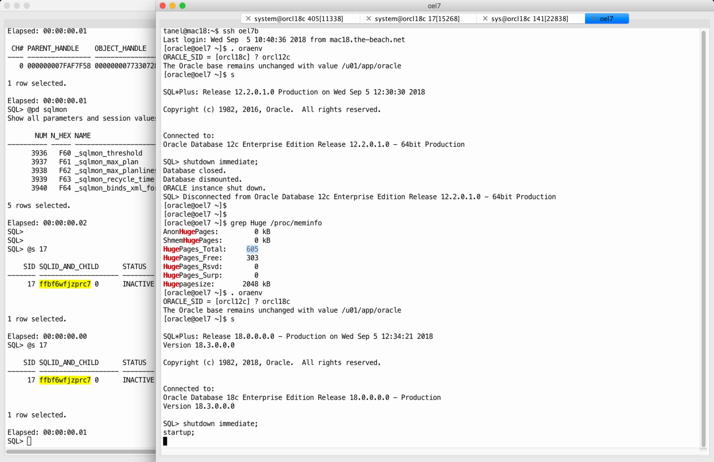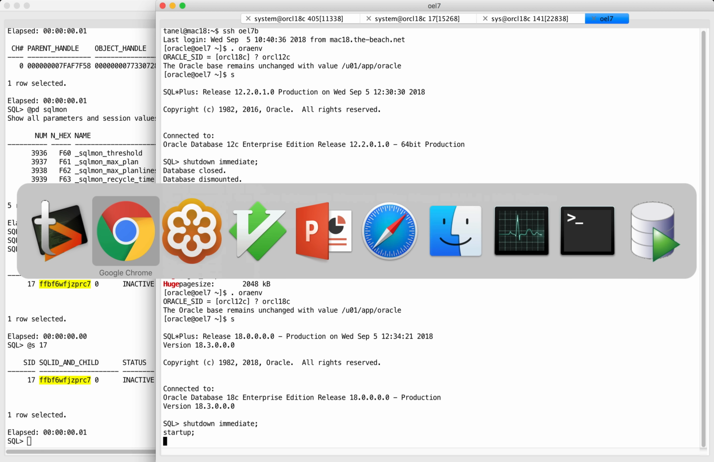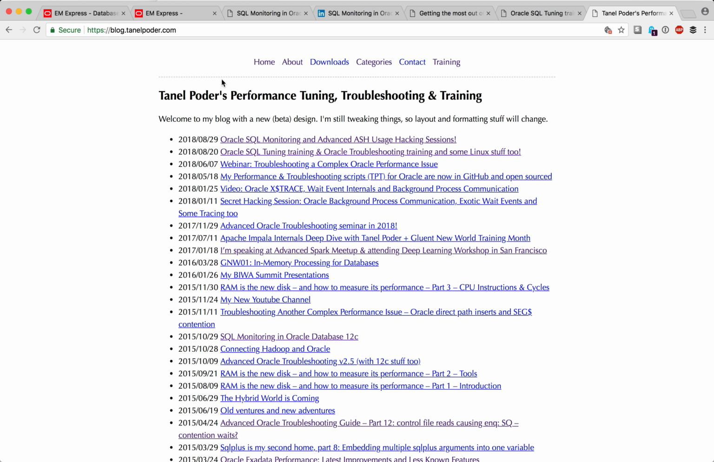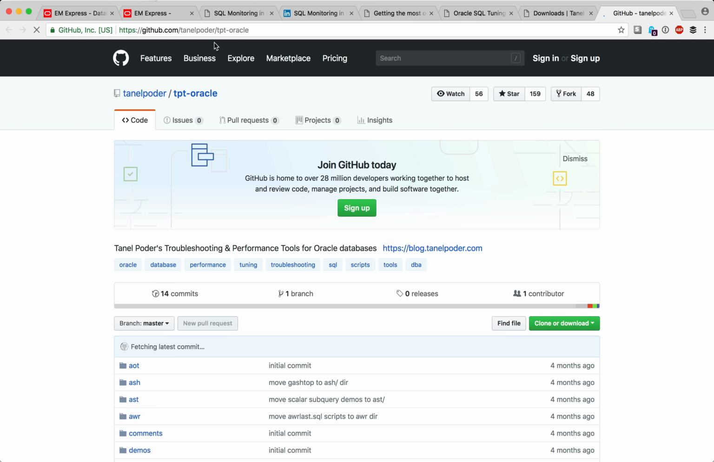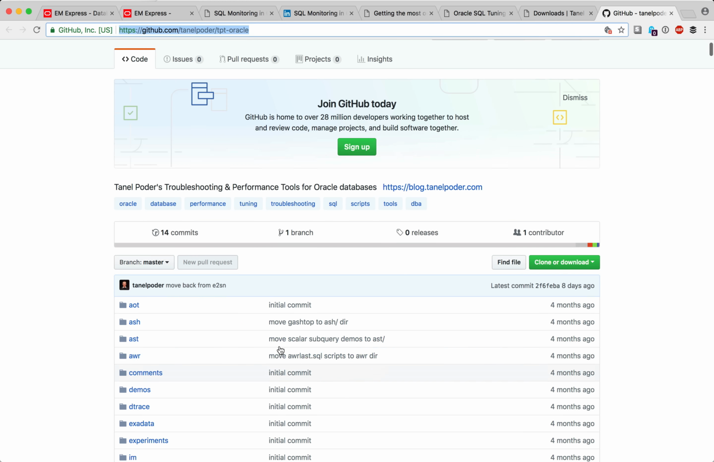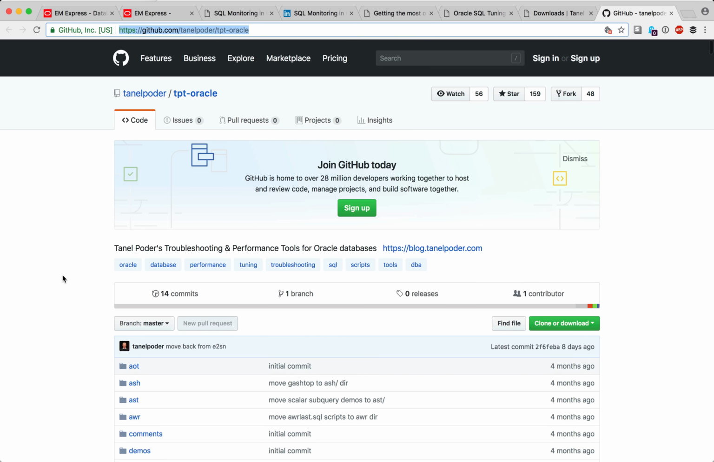Okay. While this action is going, let's go through some questions. So Bob asked if my scripts are downloadable. Yep. Go to my blog, blog.tanelpoder.com, downloads, and you can either download all my scripts as a zip file, or you can just go to GitHub. I would recommend you start using GitHub and just clone my repository, because then you can pull changes every week or whatever, and you'll see what I've changed. I usually add comments as well with what I've changed.